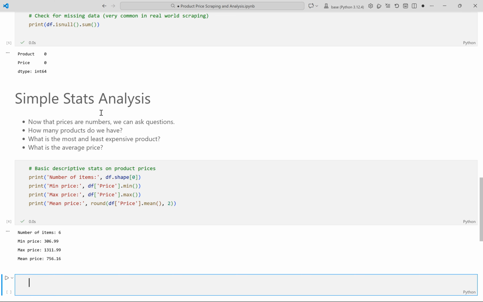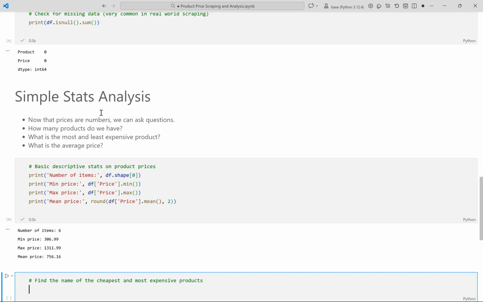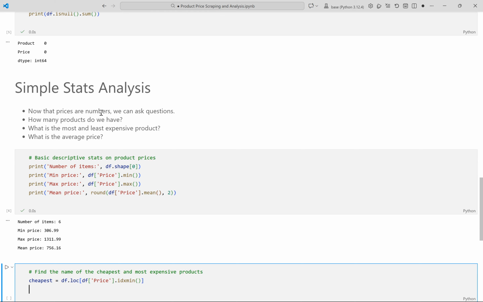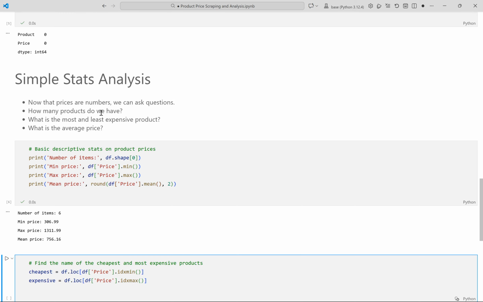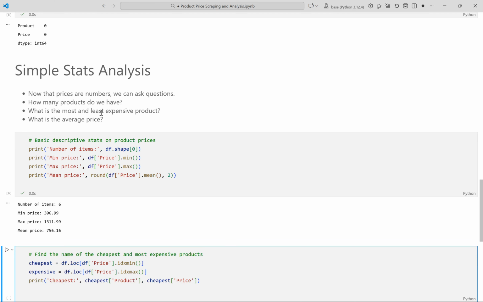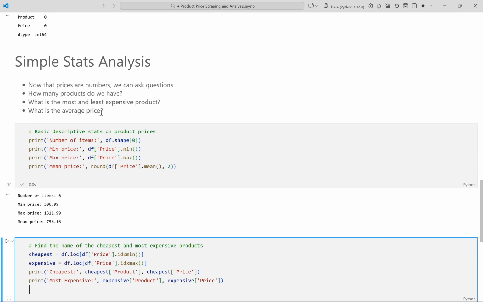Let us find out which products are the cheapest and the most expensive. Find the name of the cheapest and most expensive products. Cheapest equals df.loc[df['price'].idxmin()]. Expensive equals df.loc[df['price'].idxmax()]. Print cheapest product, cheapest price. Print most expensive product, expensive price.